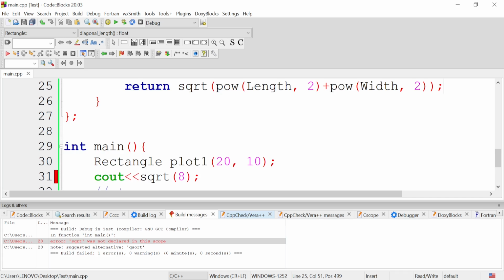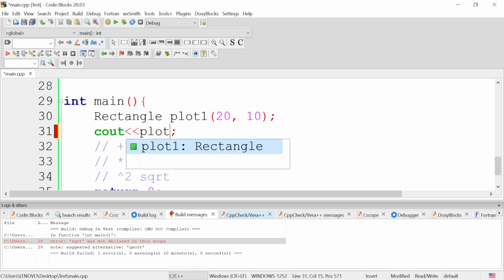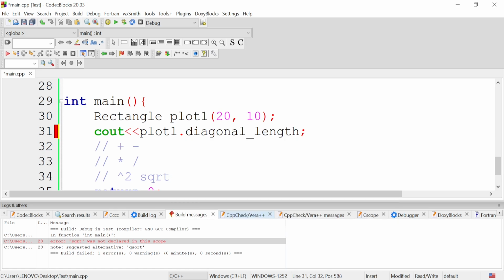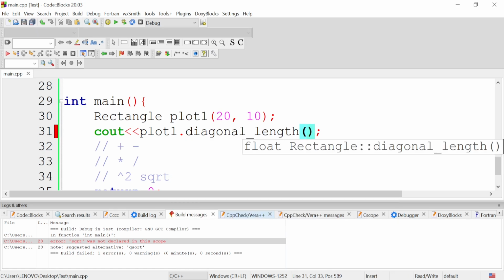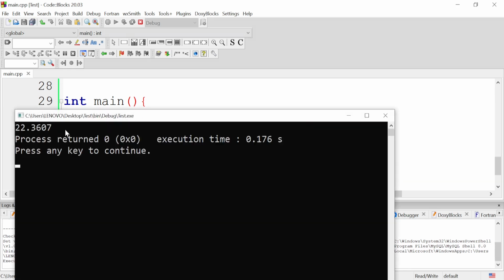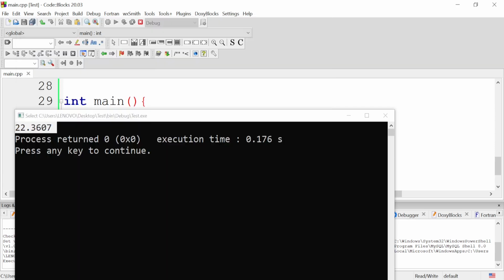All right, now let's call the diagonal length method to actually test this. I'm going to say plot1 dot, and then I want access to the diagonal length method over here. Now when I run this, we get this value. Let's try some manual calculation and see if it is actually what we get. Let's bring up the calculator.